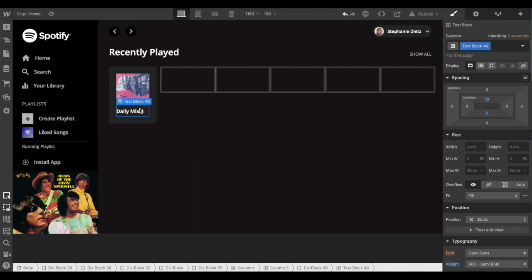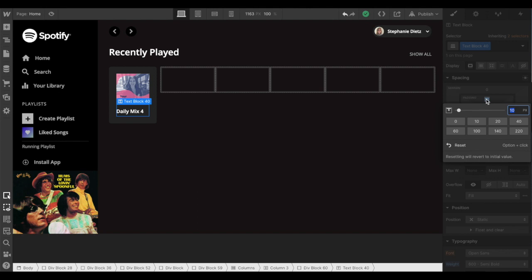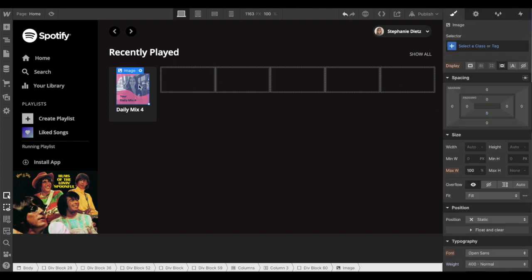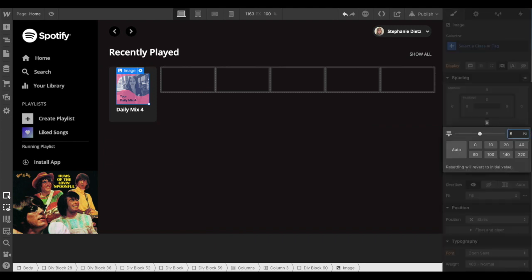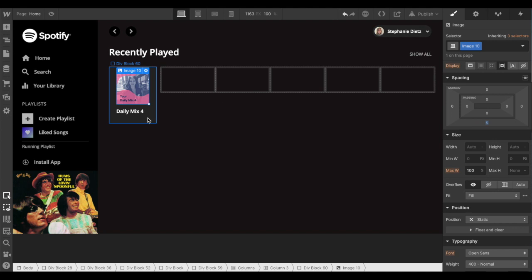And I actually think a better way to do that would be keep padding Y5 and go to this image and we'll say margin bottom 5. Gives the same effect. It's a little cleaner in my opinion.